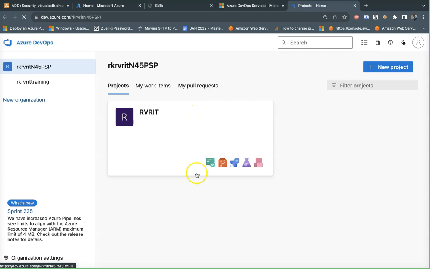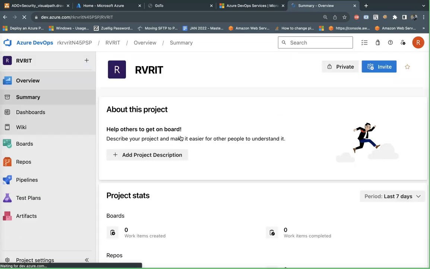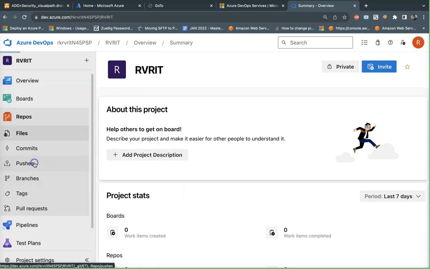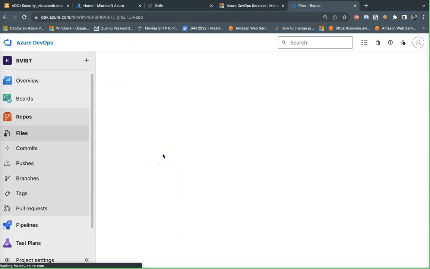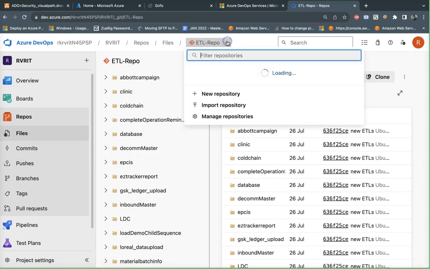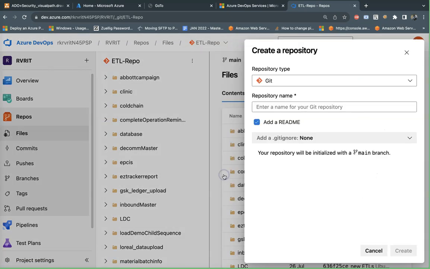All right, team. You know very well that this is our private project, which we created in our first class. If you see the left side section, team, you are seeing Repositories, Pipelines, and all. Go to Repositories and click on it. Once you click, you can see a drop-down where you can click on New repository.